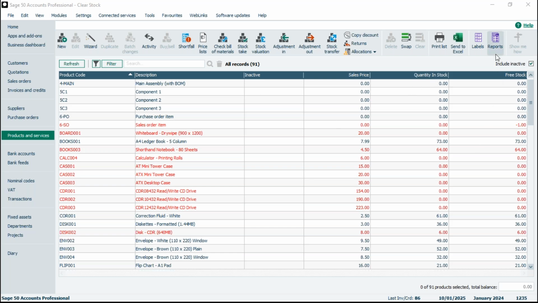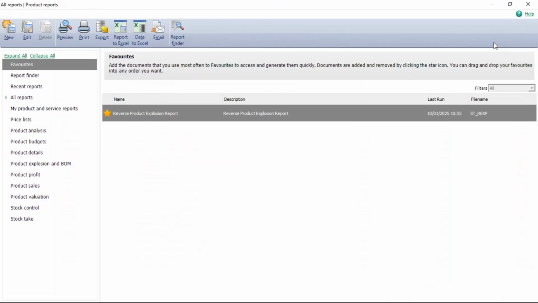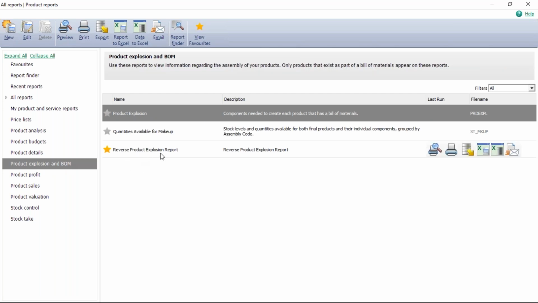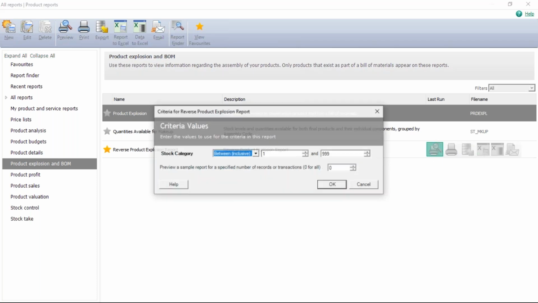So make sure you've got nothing selected. You go into reports, and once you've got the report restored so that it's in your software, you can go into the product explosion and BOM tab at the side here. Your reverse product explosion report will then be listed. It's not there by default. And all I need to do is preview it. Now you need to just accept all of the default criteria.